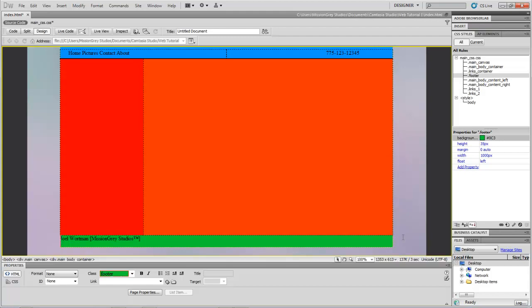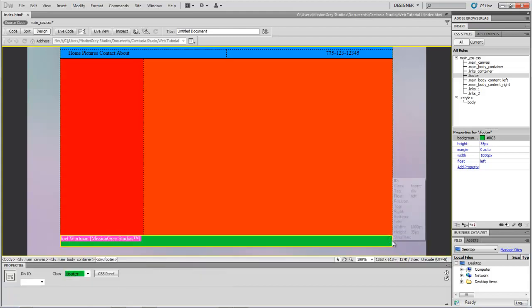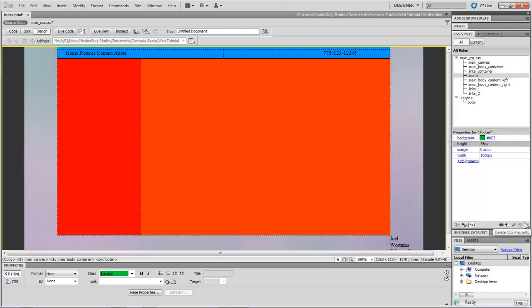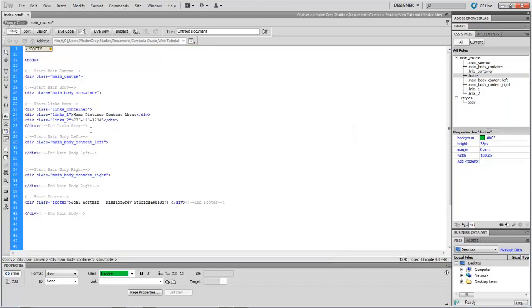Which is why it's not showing the little margin tabs. Margin 0 auto, float left, main container, footer. Let's see if we delete that float left. Let's see what's going on here. Look into our code.